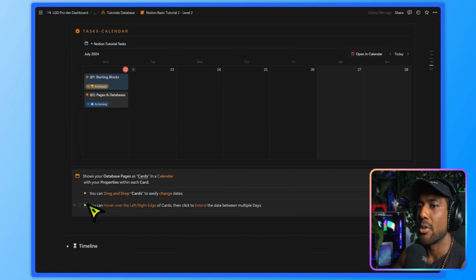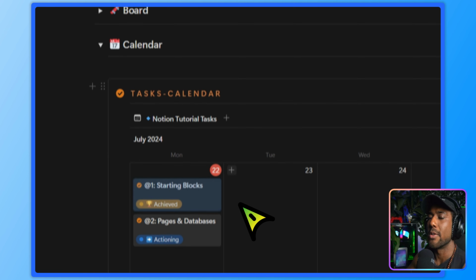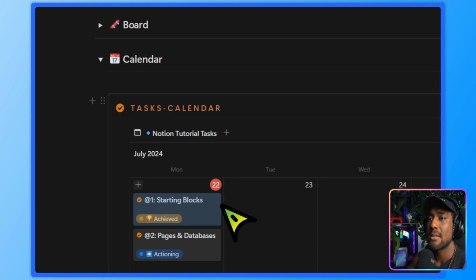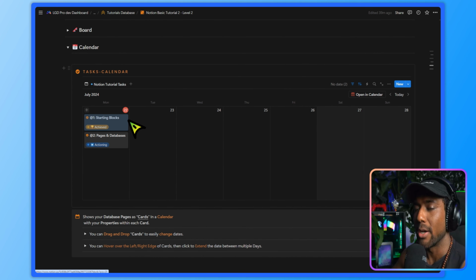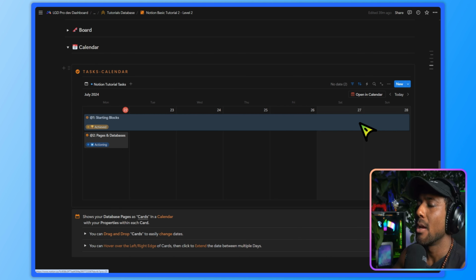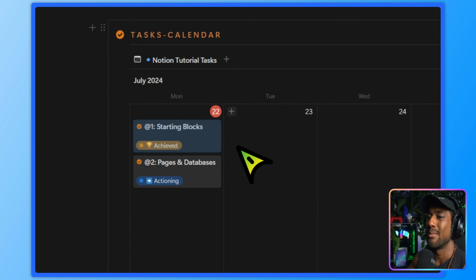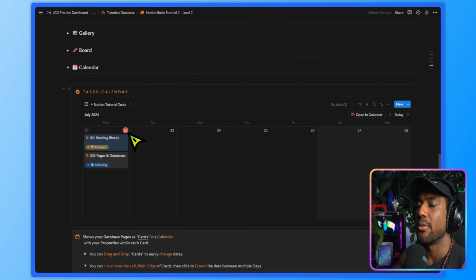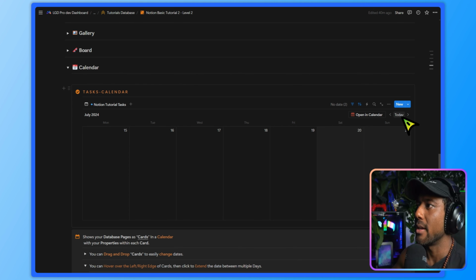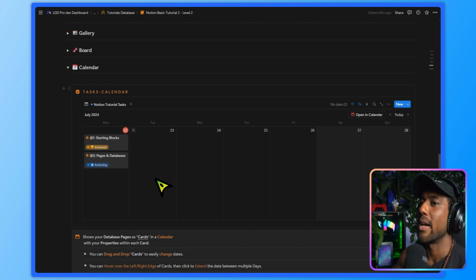And it says at the bottom here that you can also hover over the left or right edge of these cards. You won't see it on my version, but your mouse icon will change. And once it changes, you can drag it to extend the date. But for tasks, you generally want to keep them on a single day basis. And this red icon is showing you the date that is currently today. But if you come to the calendar and you don't see anything, you need to come to here and click today to find this week. So I'm going to close the calendar.